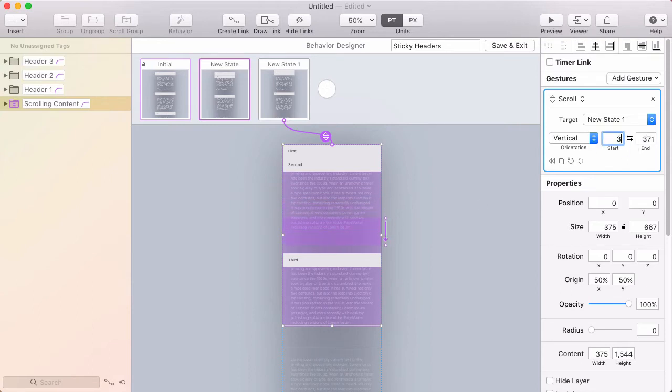So I'll put Start 300, and the end is going to be 350. Because it's going to be 50 points past the end of the last range. That's going to cover this 50 point movement of the second and the third header as they push the first one off.